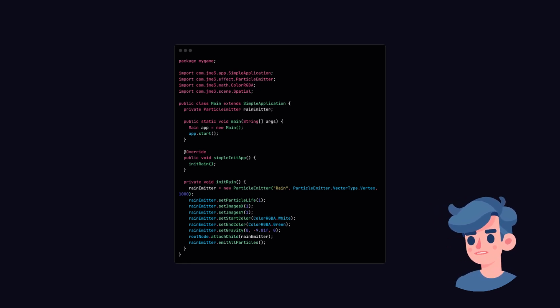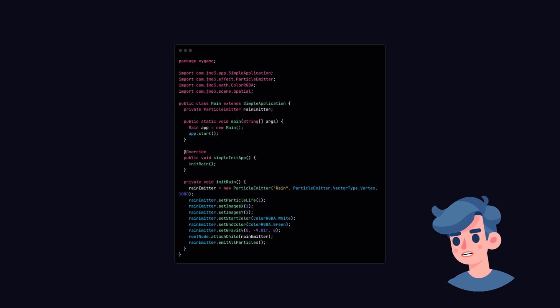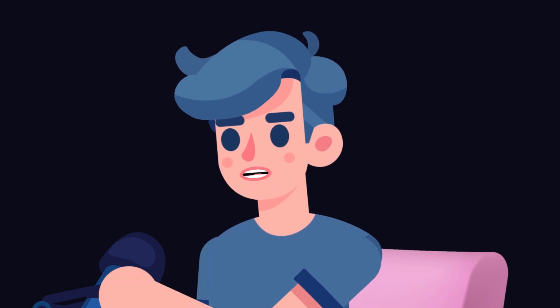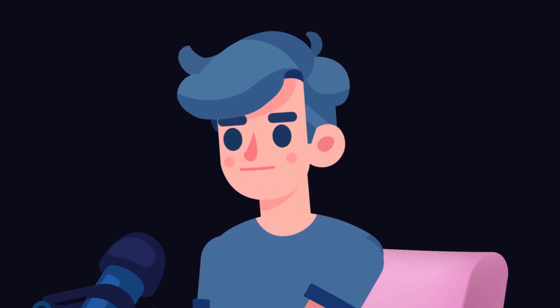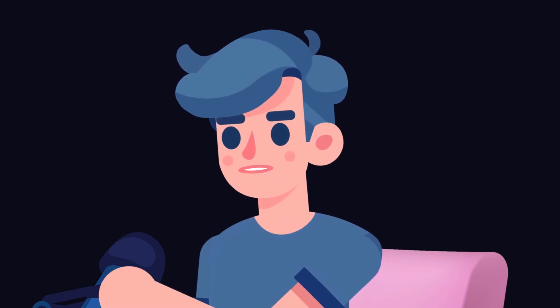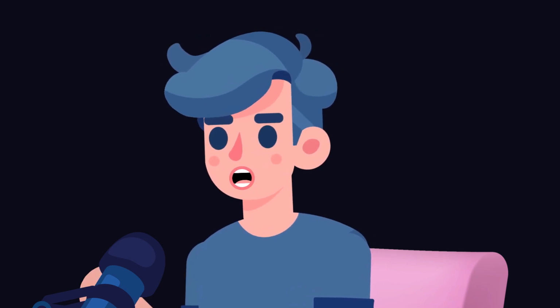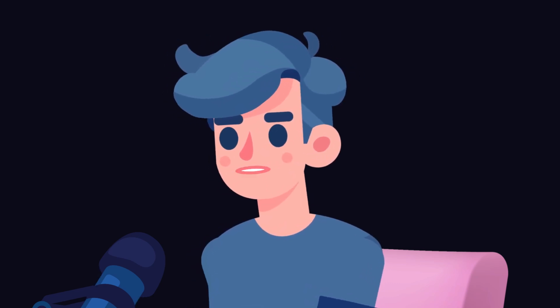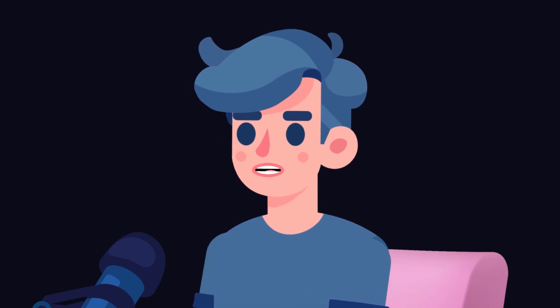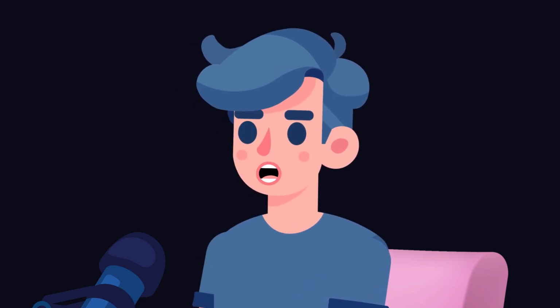Let's start with rain. In the main class of your project, usually found in the main.java file, we'll set up the rain effect. In this code, we created a new particle emitter for rain. We initialized it in the SimpleInitApp method, set its gravity to simulate the effect of falling rain, and we also set the color of the particles. You can adjust the number of particles by changing the parameter in the constructor of particle emitter.